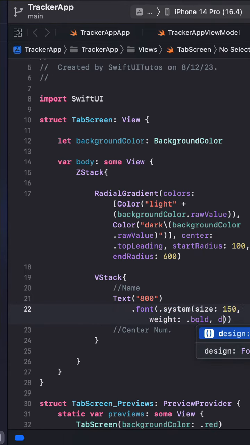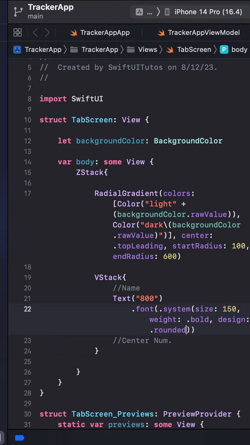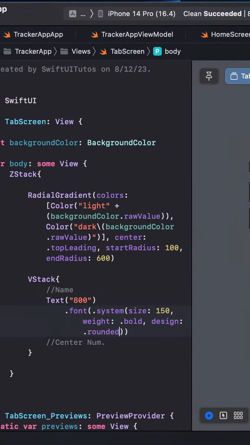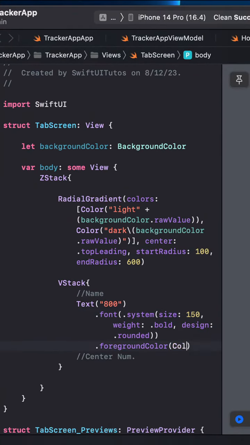And this is something that I think will look good stylistically right now, but I do want it to be white. So under that, I'm just going to put a .foregroundColor, Color.white.